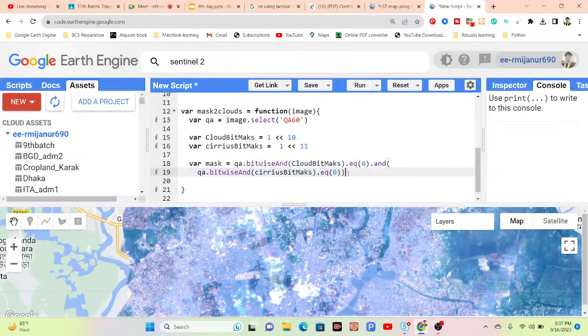So now how can I apply it? This is my condition. Every function has a return, so we have to return the final output. What do I return from this function? The function returns this image, updated according to this condition. So signal 0, both flags will be 0. This condition I need to apply and update my image.